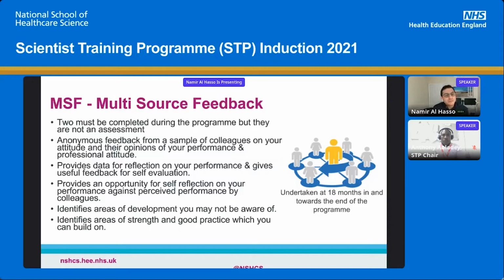They usually happen in the NHS at some levels where an NHS employee needs to do the so-called 360 appraisal. It's exactly the same thing. The information is gathered without you knowing who. So you nominate raters, if you like, and then they respond to you anonymously, so you don't know who put that comment or that feedback. But the whole idea behind it is for you to develop yourself and make sure that you are progressing in the right direction. As my colleague said, there are two multi-source feedbacks, one at 18 months and one at the end of the program.